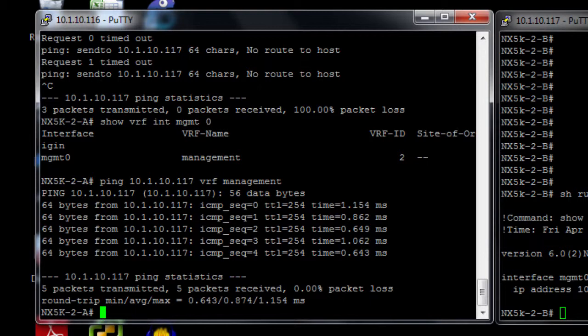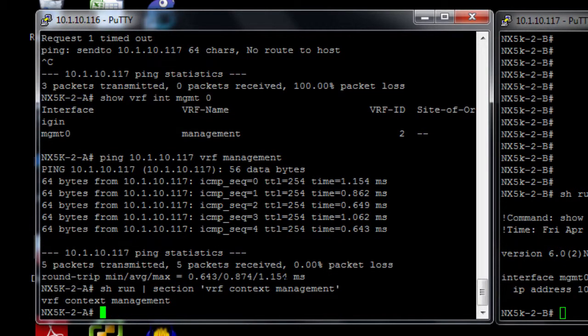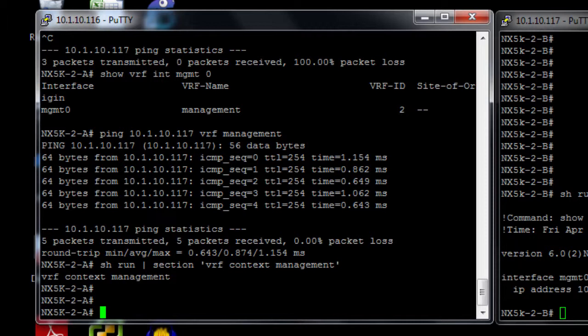Next, we're going to look at the VRF context management. Initiate show run | section 'vrf context management'. This is the full config section within show run.